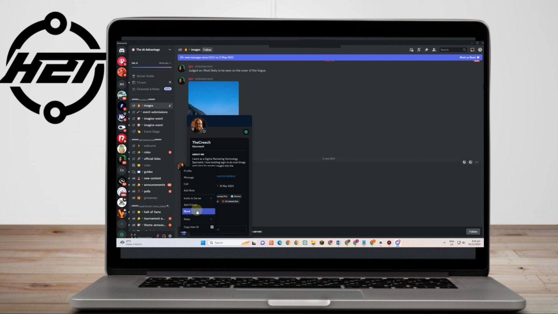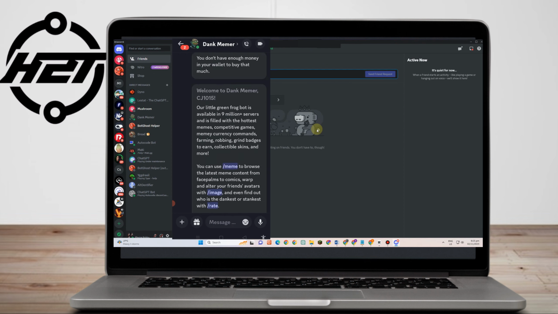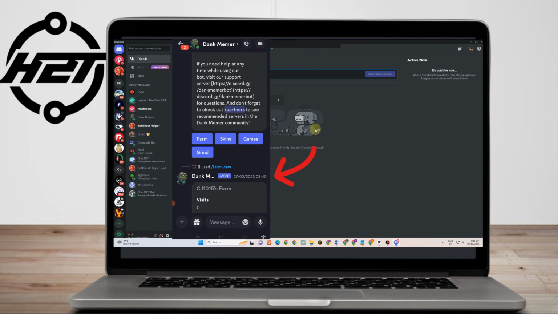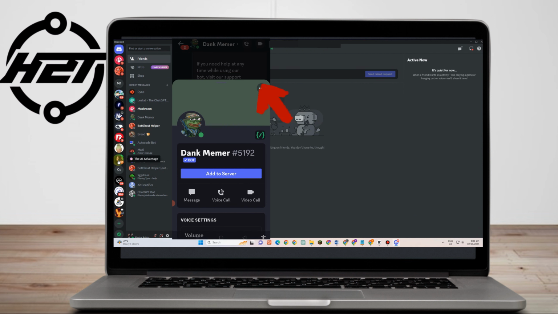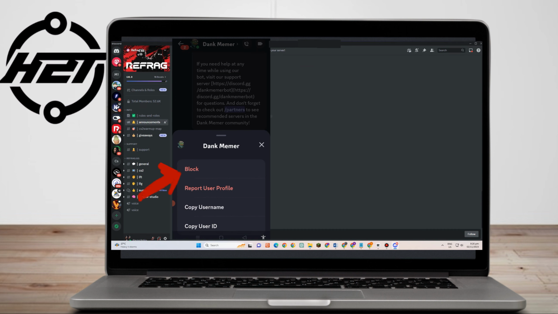So when it comes to mobile phone, same thing, go to that specific server and look for that person's name. Okay, so let's just say you want to block this person here. You just have to tap this three dots till you see that block option there. So tap block. As easy as that.